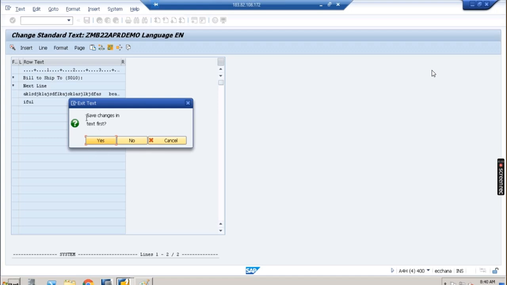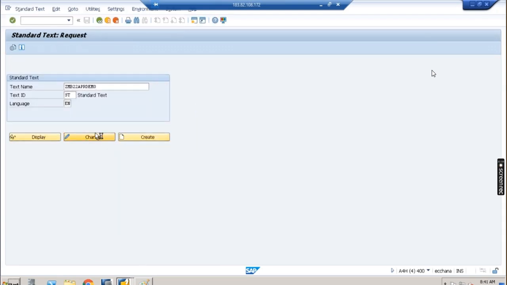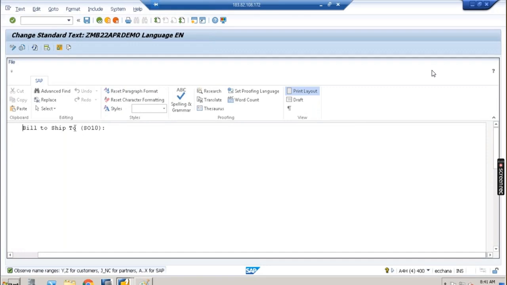Okay, save changes in the text font. No, I don't want to save this. Okay, go into this change and I will go into the Word itself. Word is good. Here it's easy for us. Save it.